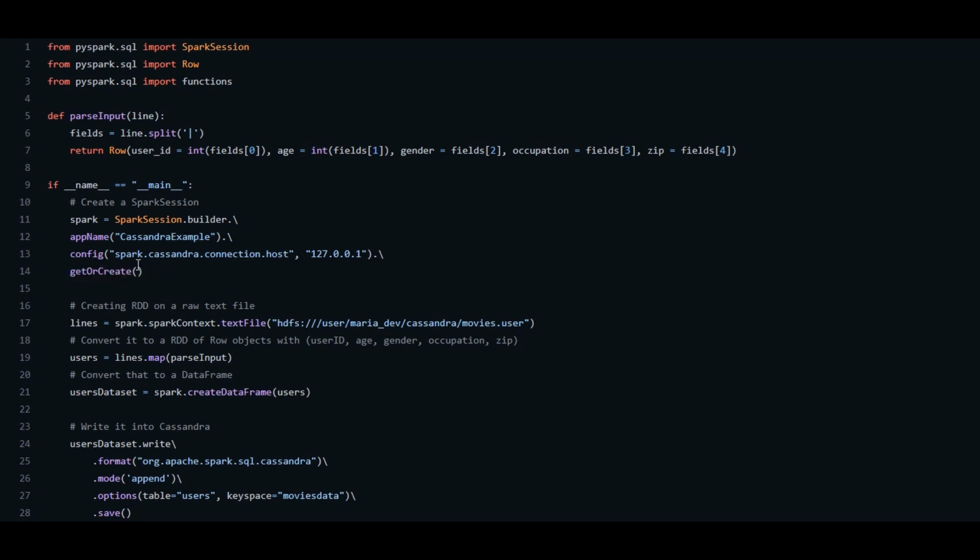It is spark.cassandra.connection.host. So it is telling Spark that it is connecting to a local host, 127.0.0.1. And we're using the getOrCreate method to create the Spark session. It tells Spark to just get the already created session or else create a new one for us. So this is the first step.